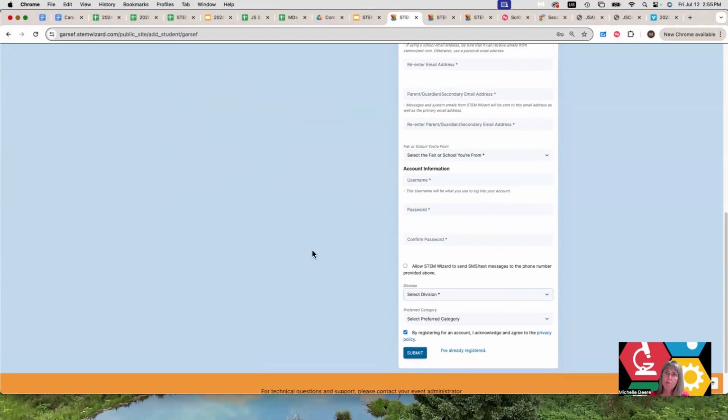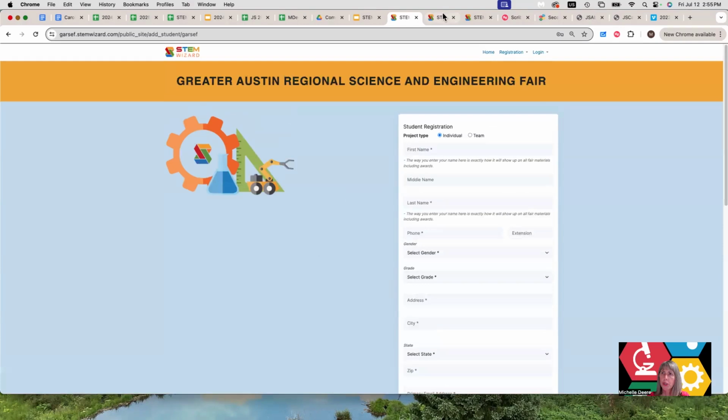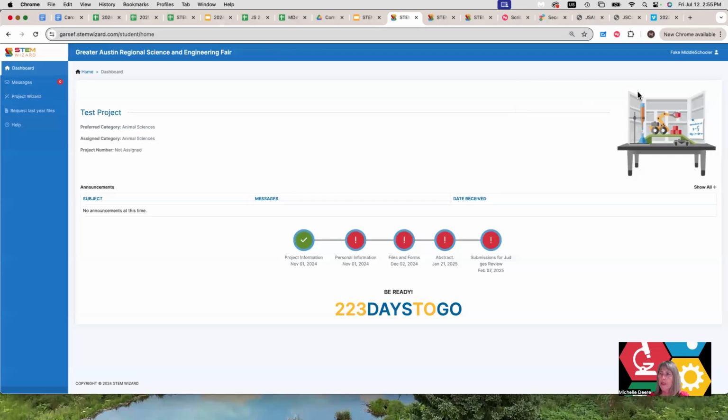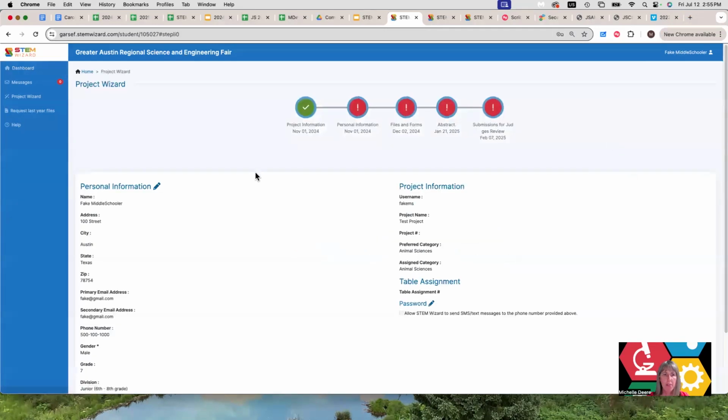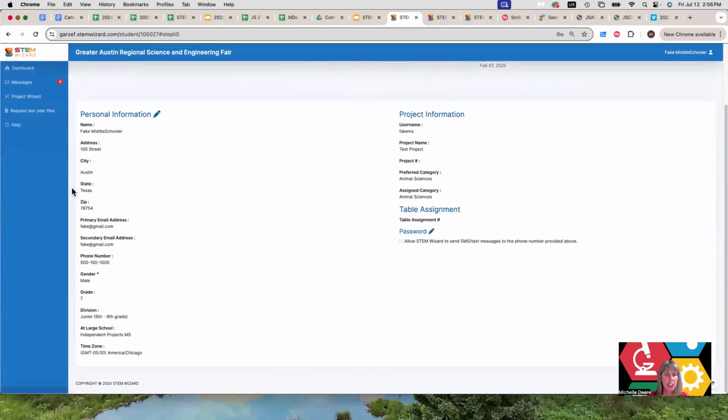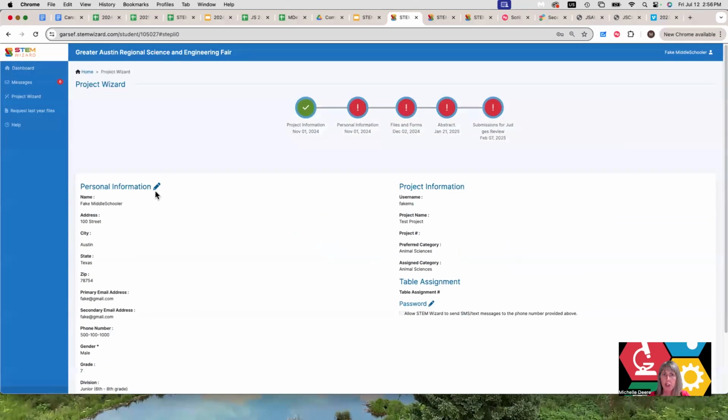So I'm going to log in to a student account that I already created. I'll click that. So this is my fake middle schooler account here. So on the top right, I can click on that and then click profile. This is where you can change any of that registration information that you entered when you set up the account. You can do that by clicking the pencil and then making any changes needed.